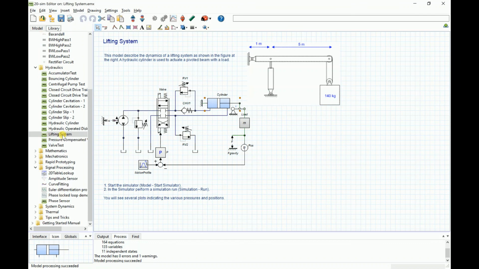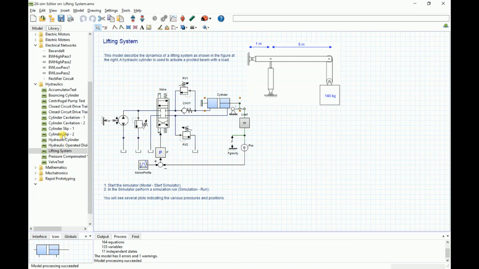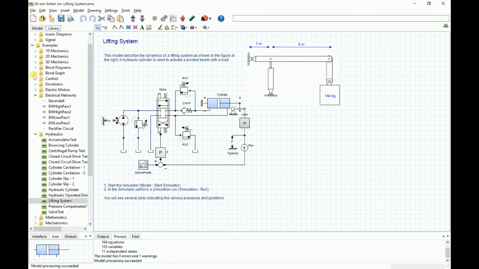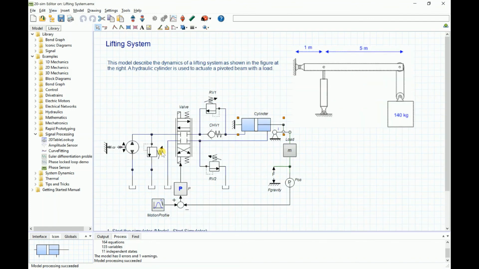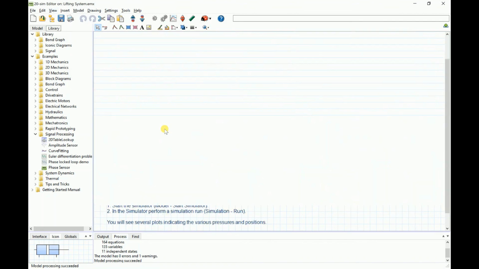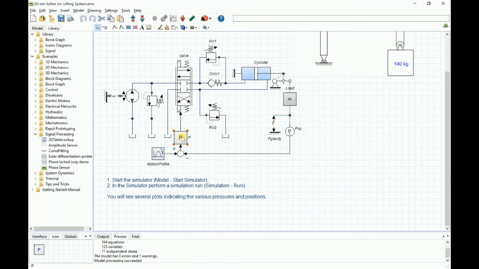There are a lot of examples which are readily available in the 20sim folder. Anyone can take the design from the reference and start developing it. The best part of 20sim is that more than 90-95% of the models are openly available. That means anyone can open these models, understand how they work, and if required, make modifications and use them for their purpose.